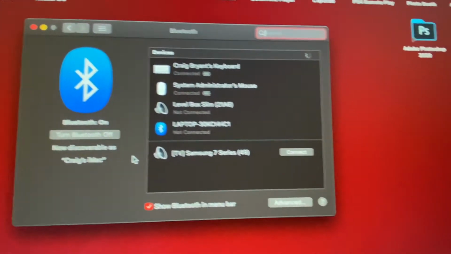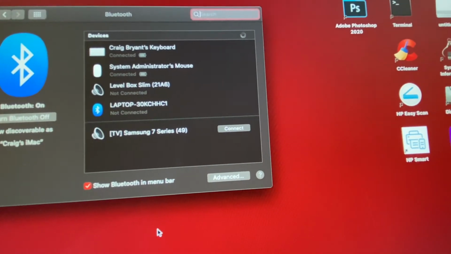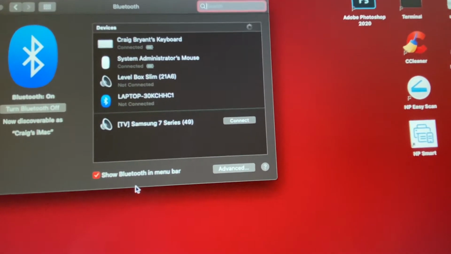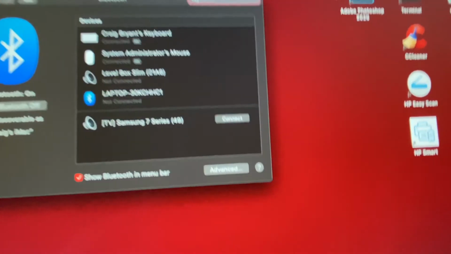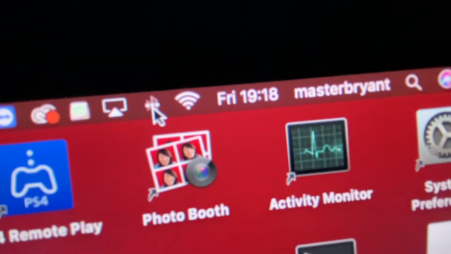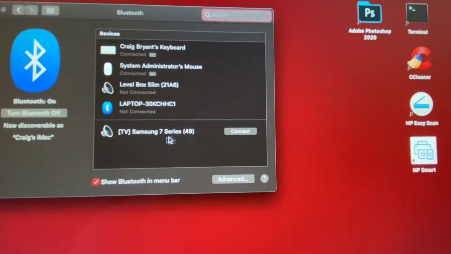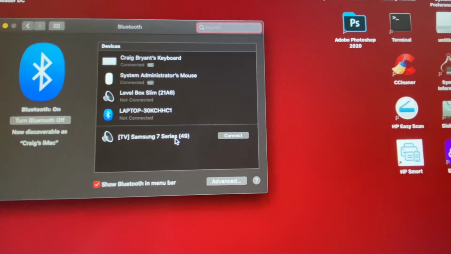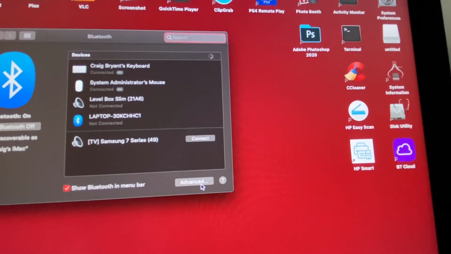And then you've got your devices in your main window here. Now it gives you an option to show Bluetooth in the menu bar. If you selected this, it would show that icon there, this one here. So if you turn it off, it'll disappear, and turn it on, it'll come back. So yeah, we're gonna need to pair our Windows laptop. Now, and you've got Advanced here.